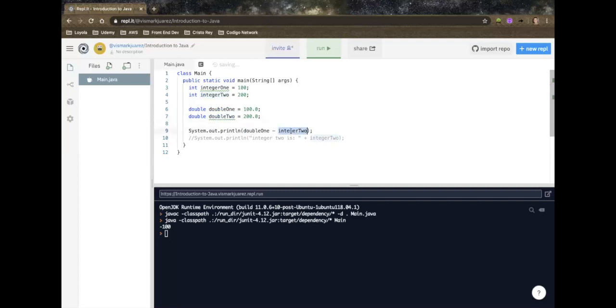Let's see here. We have double 1, and let's try adding it to double 2. Let's run that. All right, we get 300.0. So as you can see, the plus sign operator acts the exact same way when combining a double with a double or an integer with an integer.